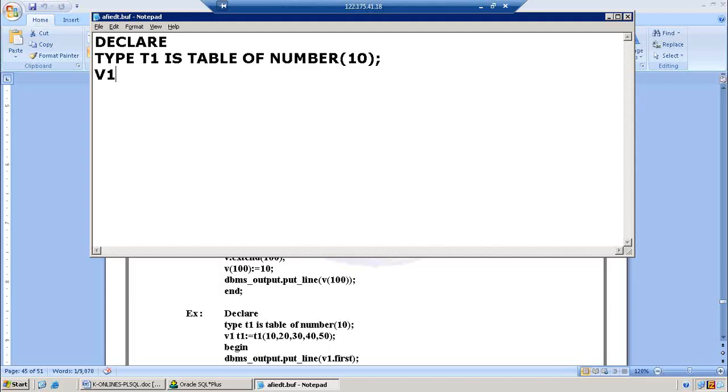Now we can assign this type. V1 is a variable, and T1 is a type. Now we assign the constructor. This is the constructor. So this is the rule we should follow when we work with nested tables. Earlier that variable would be assigned, but now we want to assign the constructor.